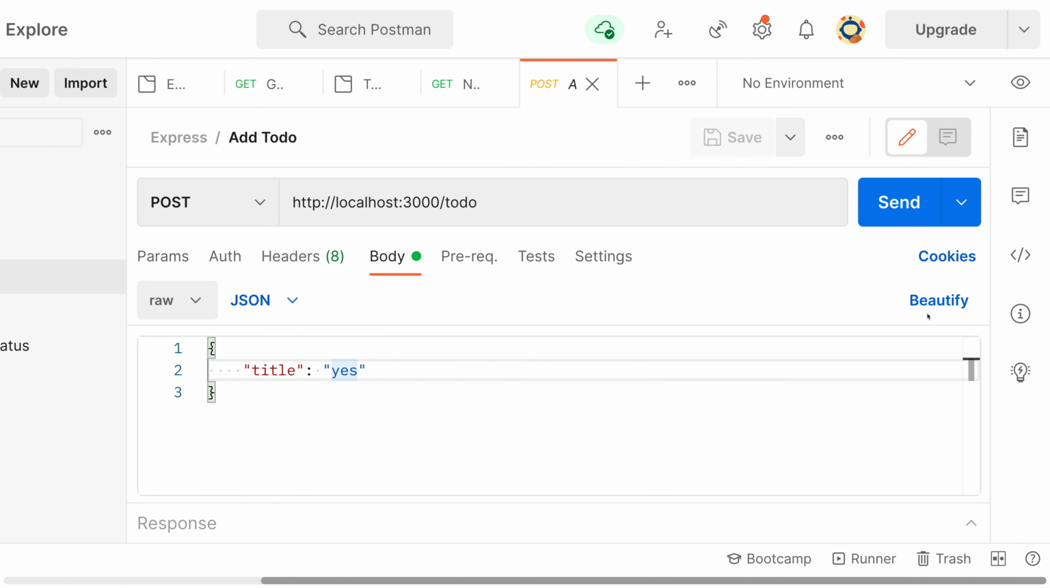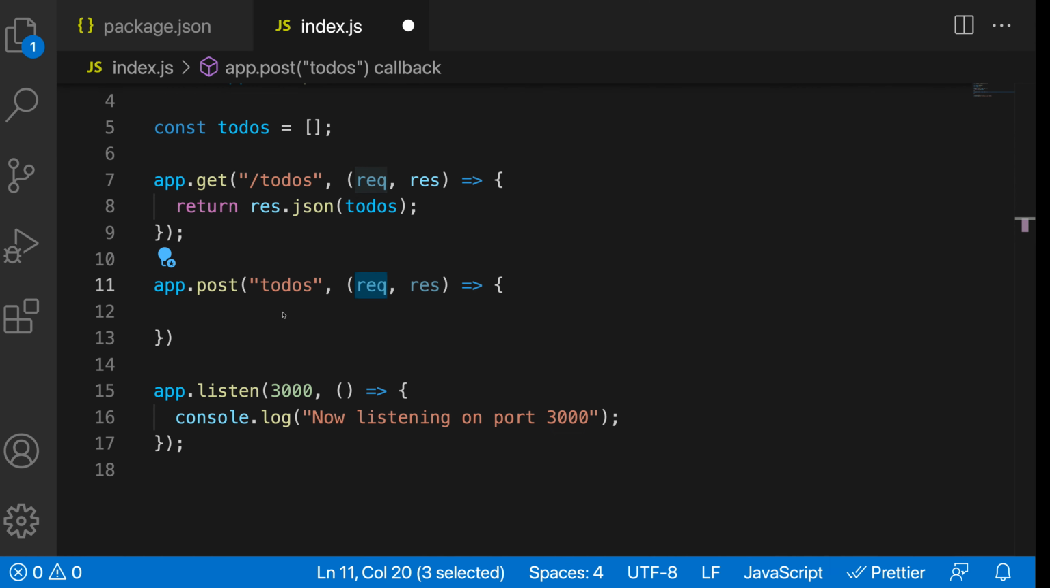So let's actually go over here. To reach this place, what you would need to do is go to body, and then in here, make sure that you're on JSON. And over here, well, what is the title of the to-do? Well, I can change it to a proper to-do, maybe clean the house. So that is going to be the title of the to-do, and this is going to be passed along within the request. All right, awesome.